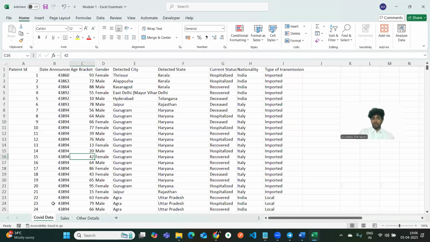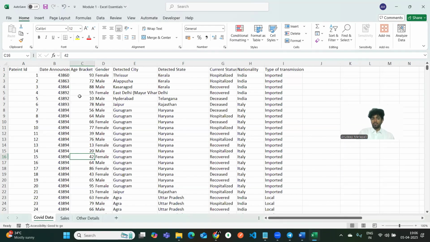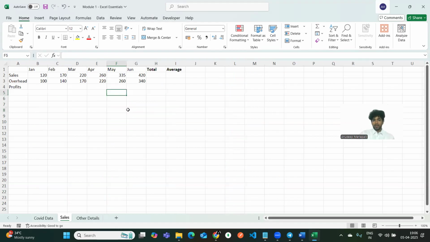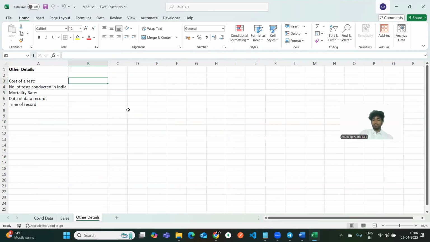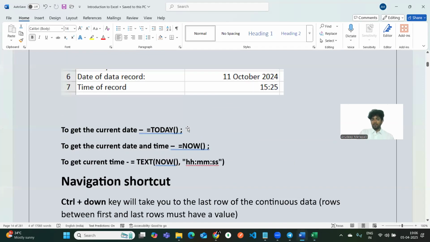For example, here I'm having multiple sheets. I'm having COVID data, I'm having sales, and here I'm having other details, right? Now, if I want to go to another sheet, how will I go there? You can just click Control plus page down. When I did this, I'm going to the next sheet. Again, when I do Control plus page down, I'm going to the next sheet. Okay. This is one more shortcut we have in Excel.